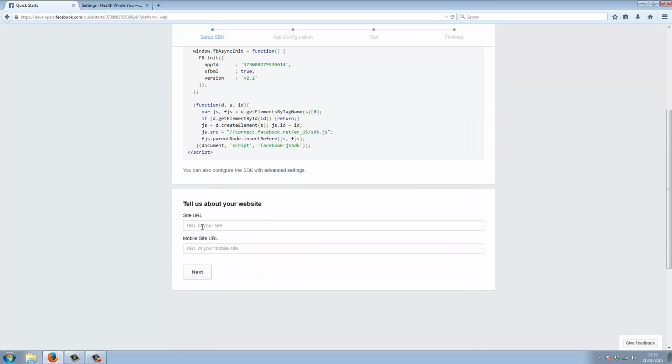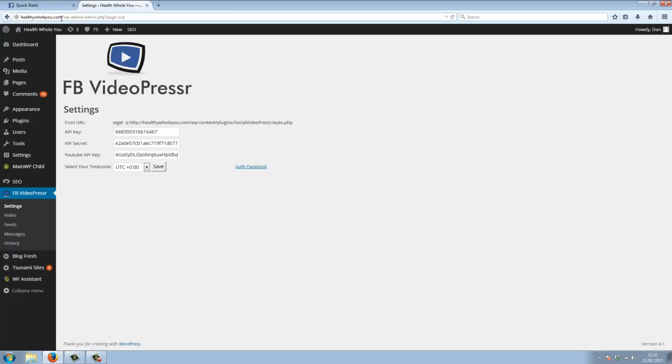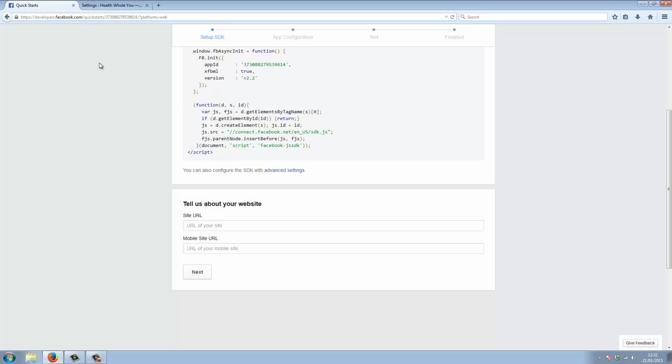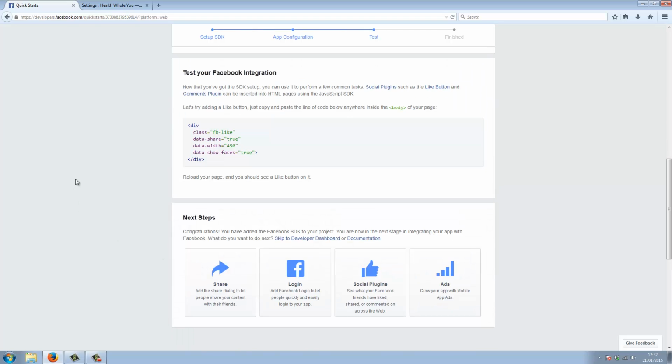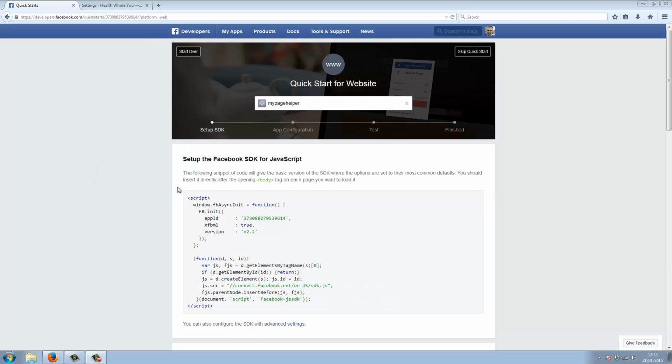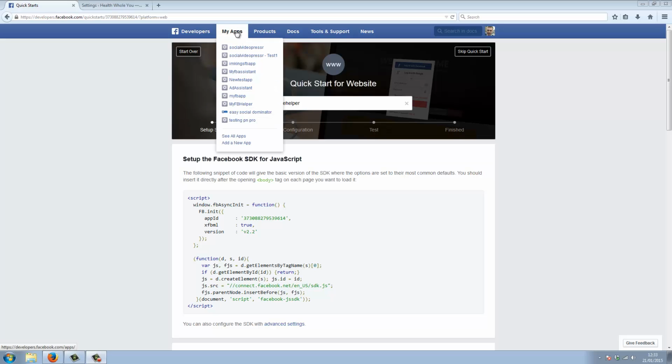So we need to put in our site URL here, and I'm just going to use the site that I've hosted the plugin on. So I'm just going to use the domain, copy and paste it from there. That is the site. Click next. We don't need to do any of this, so don't worry about it just yet. Okay, so now that we've got our app created, we'll just select it from down here.